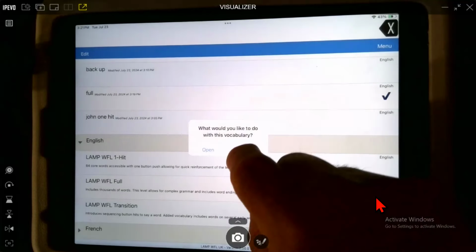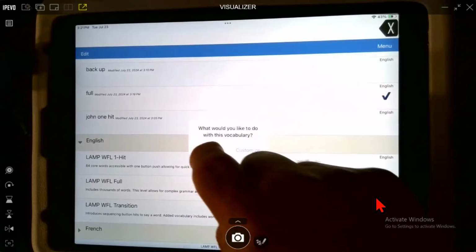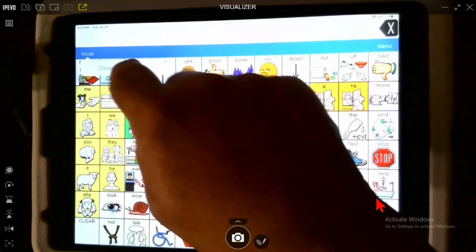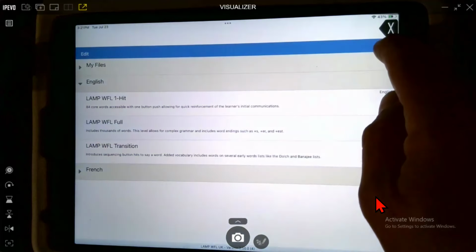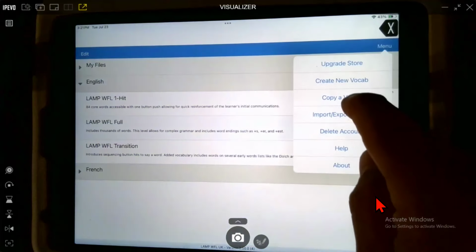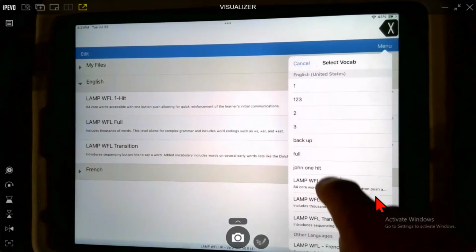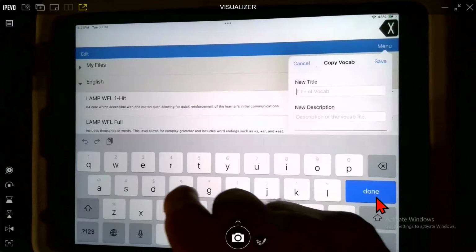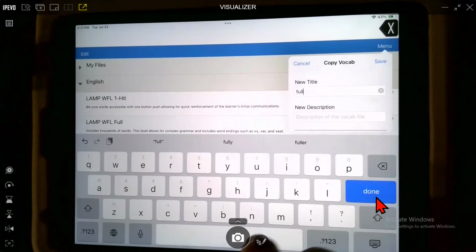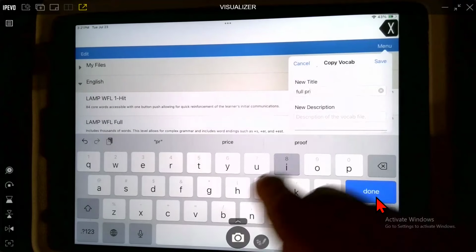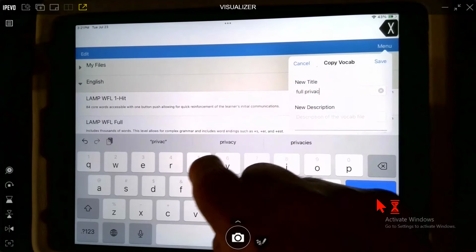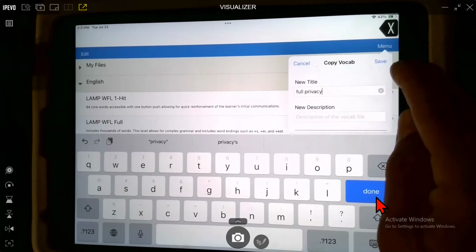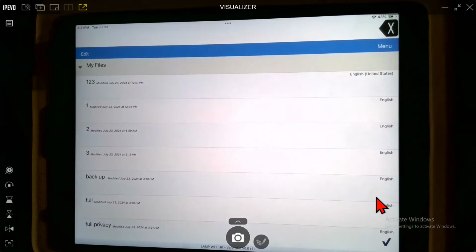I have glasses that don't give me the ability to see what I'm seeing anymore. All right, so let's go in here one more time. Vocab, choose new, and I want to copy the full vocabulary. Now this is just the one that came from the factory. And I'm going to call it full, and I'm going to say privacy. This is going to be created. So my full privacy is now where I'm going to dump that page.